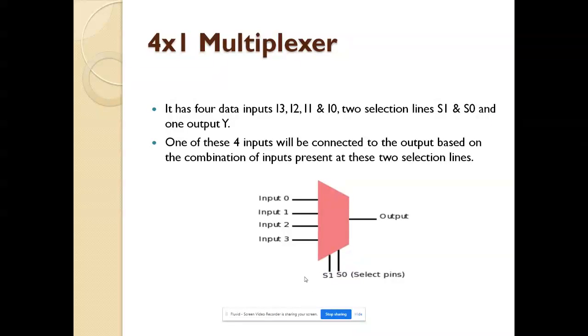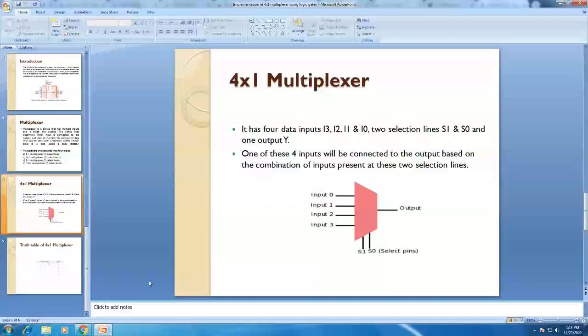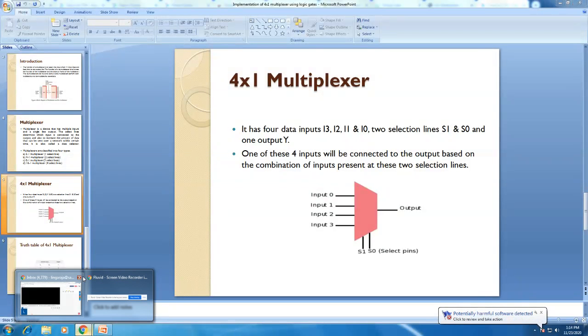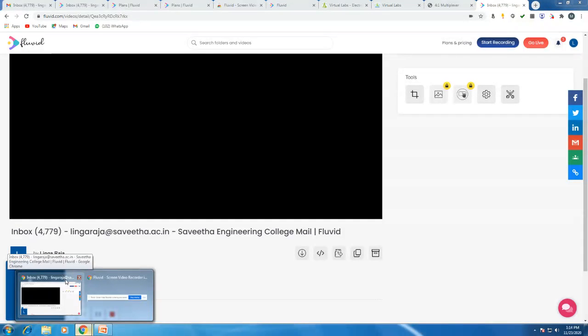To implement this in a virtual lab, IIT Bombay, IIT Roorkee, IIT Hyderabad, and many IITs provide these virtual lab facilities. Now I'm going to show how to implement this experiment in the virtual lab.